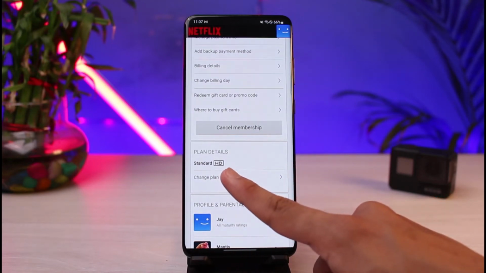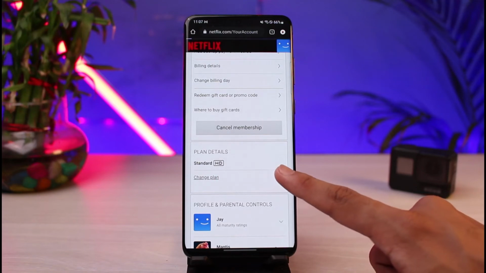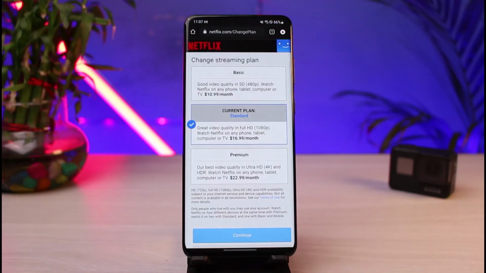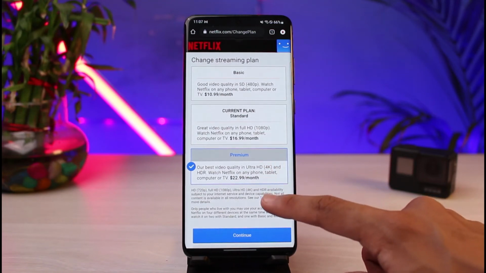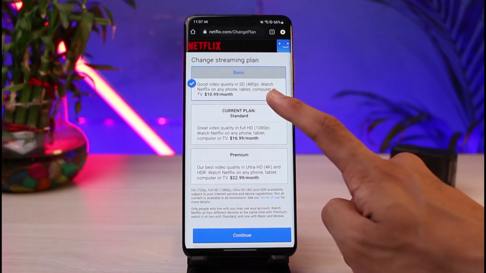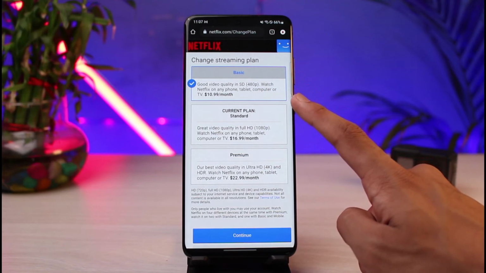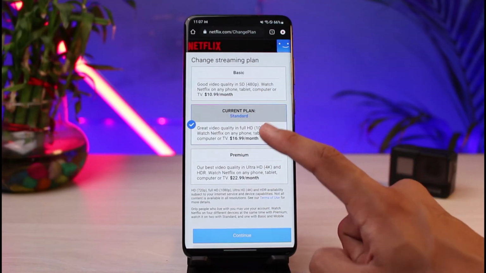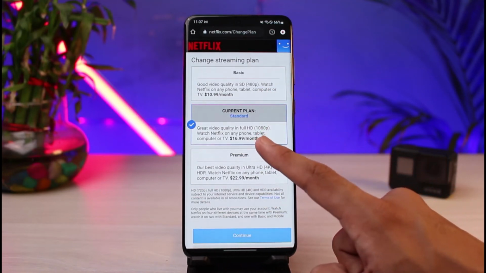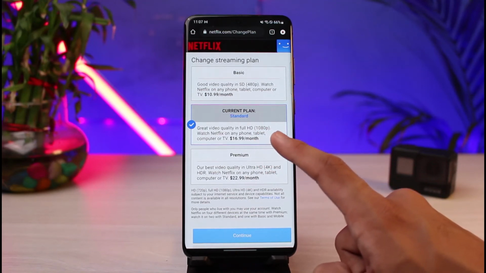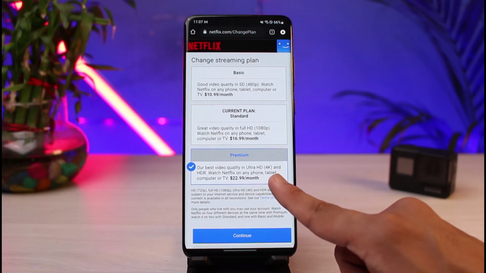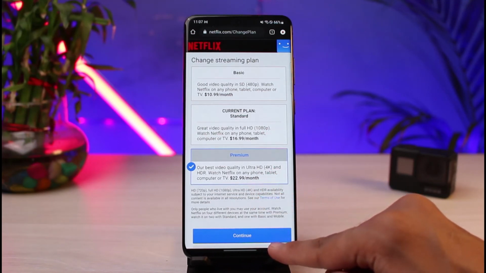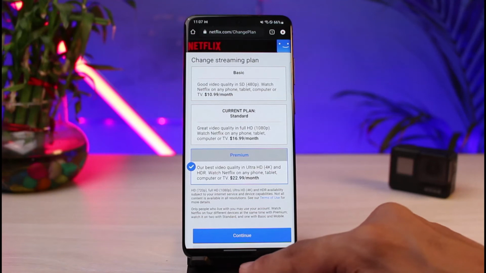You can see currently I'm using the standard plan, and the standard plan does not support 4K. So if you're trying to stream in 4K, you need to upgrade to the premium Ultra HD plan. For example, the basic plan only offers you 480 pixels. You cannot watch videos or download them in more than 480 pixels. The standard plan offers you up to 720p or 1080p, and the premium Ultra HD plan offers you up to 4K. You can tap on the continue button if you're trying to stream in 4K and see if your issue has been fixed. Hopefully one of these would have helped solve your problem.